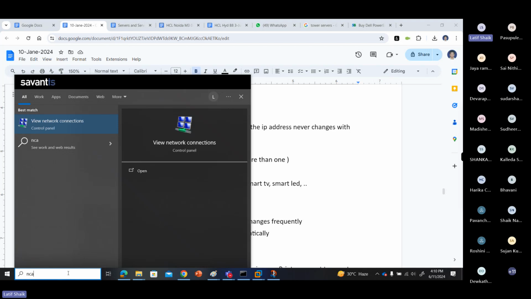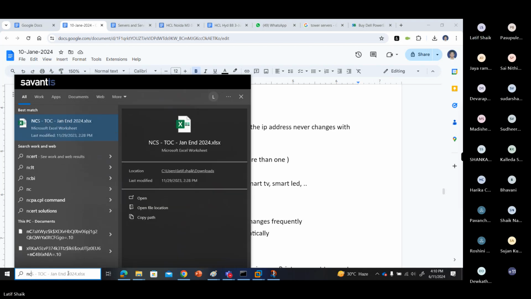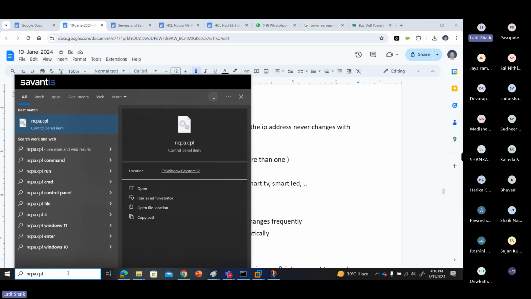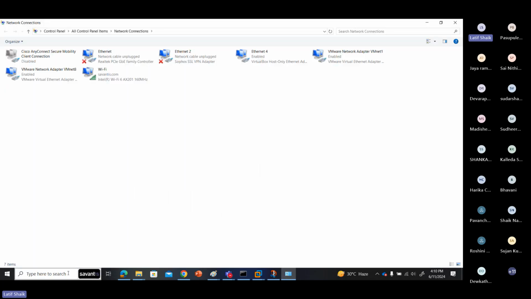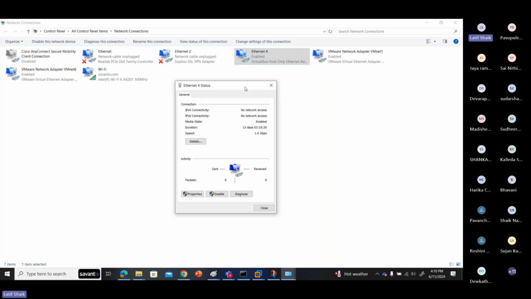So you can go to ncpa.cpl, which will take you directly to the adapter settings. No need to go to Control Panel, Network and Sharing Center, Change adapter settings. Simply run ncpa.cpl and it takes you to the adapters. I should not touch this one because I'm getting internet from this one only. So I have another adapter, just a virtual adapter, no problem. Whatever you do, no problem. This is an adapter.